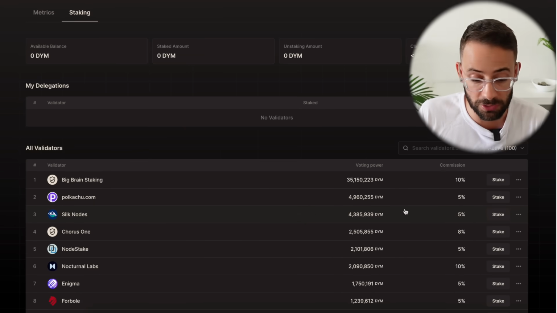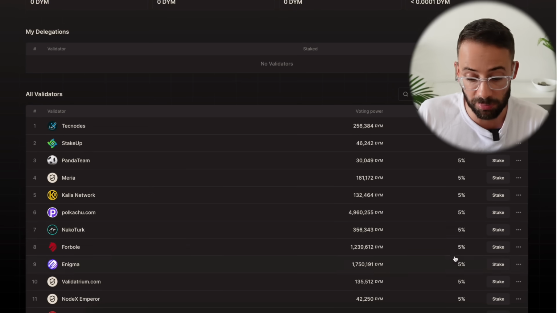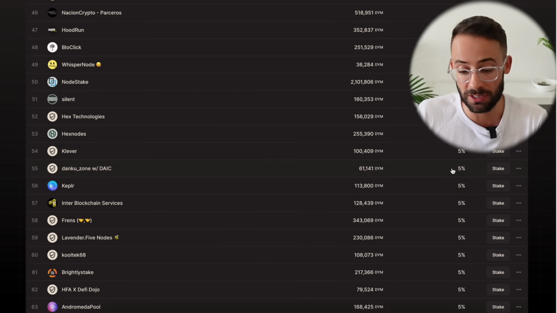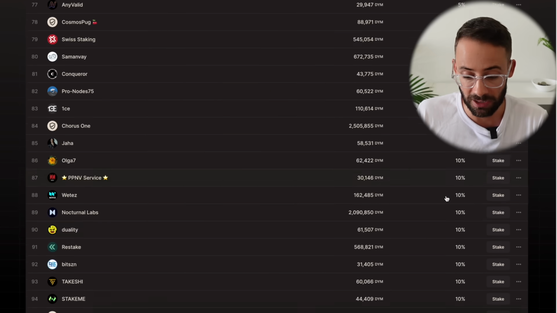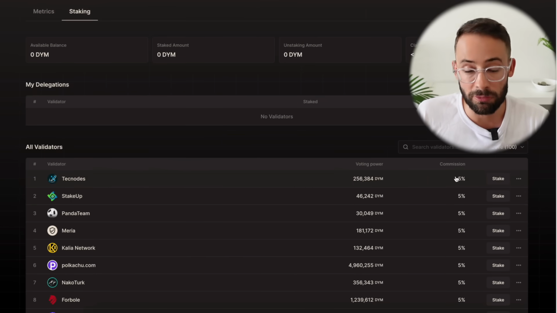Now, when it comes to choosing a validator, you're going to want to choose one that has a low commission. So 5% is ideal because that is the lowest and pretty much the standard. You can see almost everyone is using 5%, except for a couple of big ones at the end. So definitely look for a commission of 5%.